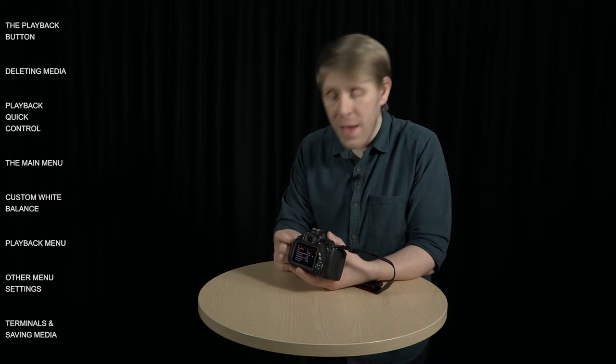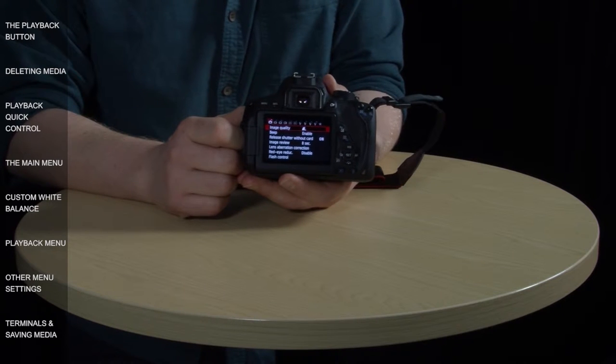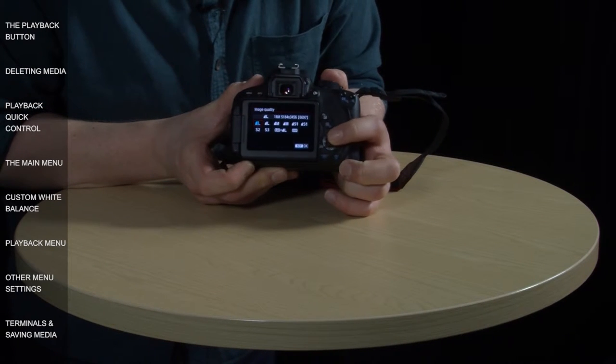The first item on the menu here is image quality, and you can tell that we've got it selected because it's highlighted red. We've already talked about image quality, but I want to use this item to show you how to make adjustments here in the menu. To enter into image quality and make changes, you need to press the set button. So I'll just go ahead and do that now.